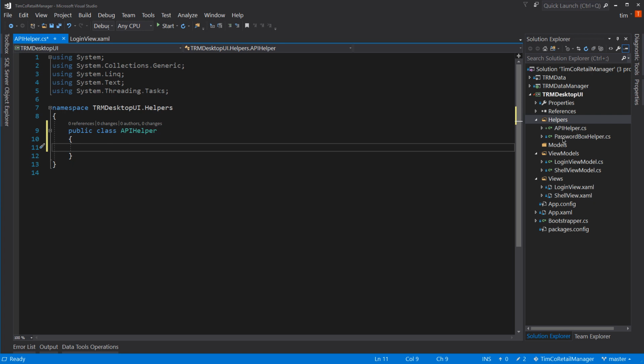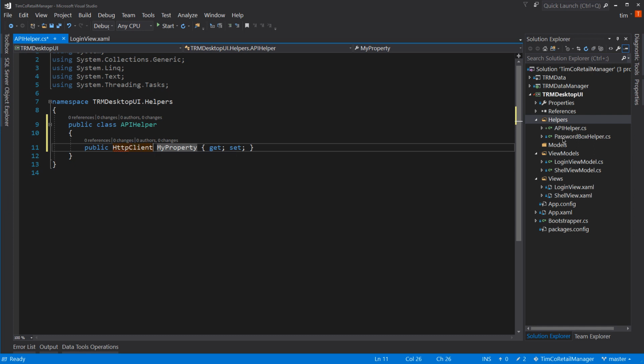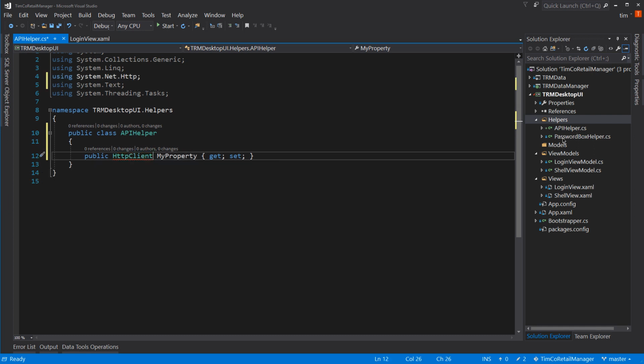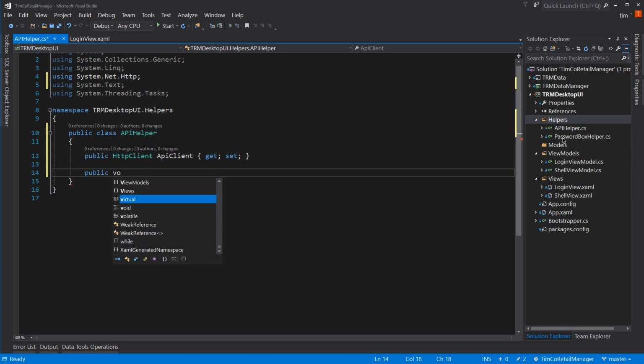So let's have a public property of type HTTP client. I can't tab because I did my control dot. We'll call this the API client. And then we're going to have a public void. Let's actually make it private void, initialize client.